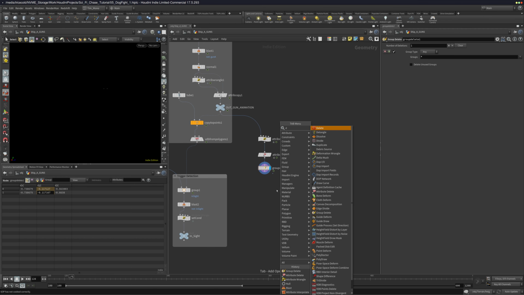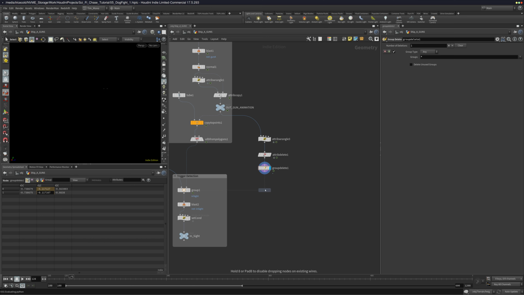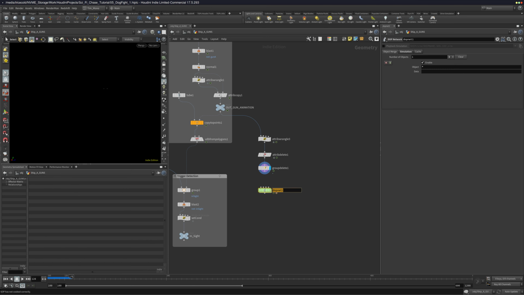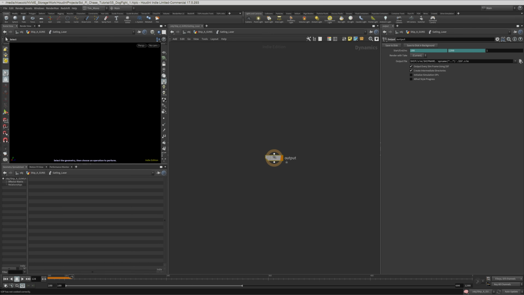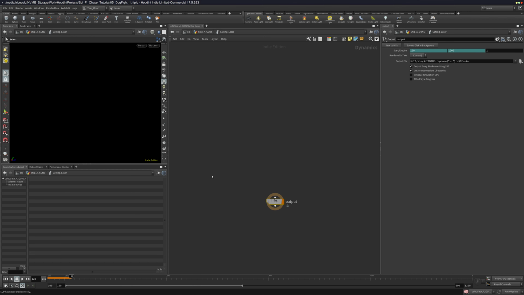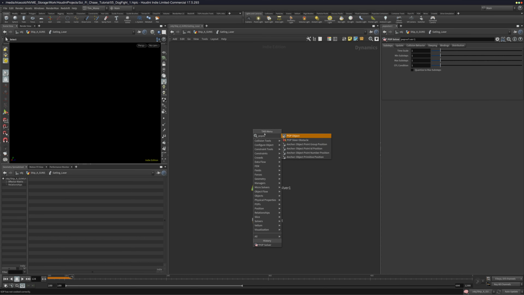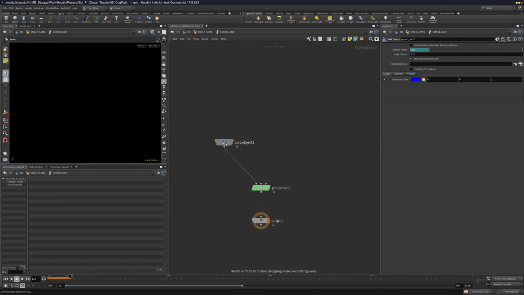Now let's drop in a DOP Network and call this what I call Gatling laser. Okay, plug it in. So I'm going to go inside now, and we're going to create a little bullet simulation using POP solver. So we're going to drop in a POP solver, a POP object. That's going to be our bullets. So I'm going to create now a POP source.